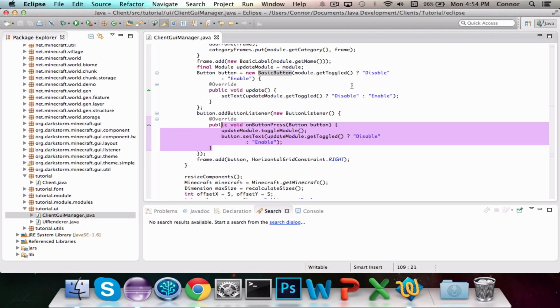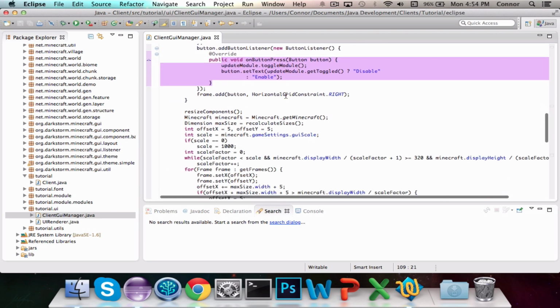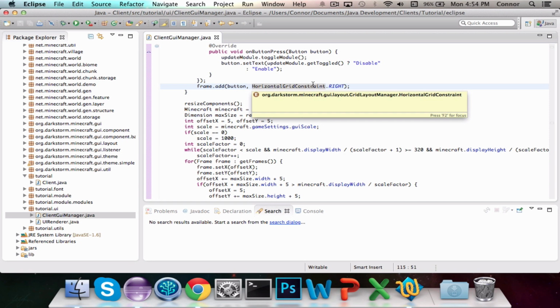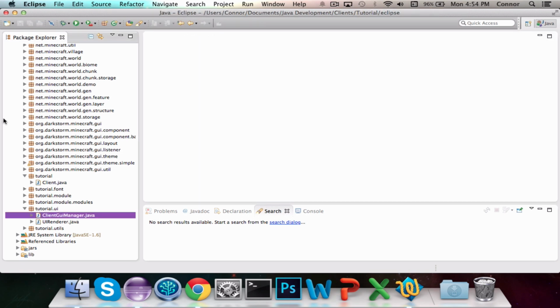Well, basically that's so if you toggle the update thing outside of the GUI, like in a tab GUI, it'll still stay updated. So that's why. And then it just adds this, and it'll add the button, and it's going to constrain. It's basically going to put the button to the right, and due to that, it'll put the label that has the mod name to the left. So we're not done yet.